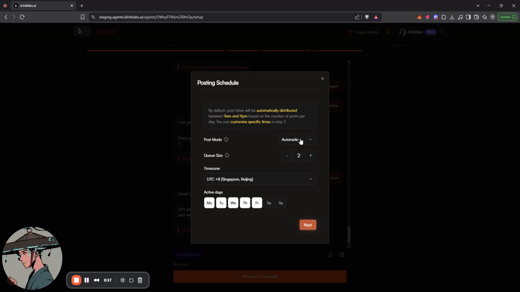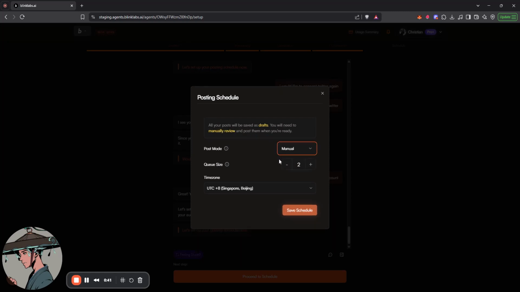So for example, if I'm doing this for my client, obviously I want this to be manual so that I can look through and edit any of the content that's been generated before it's posted. And I want the queue size maybe to be 10. I want 10 posts to be generated at the same time.